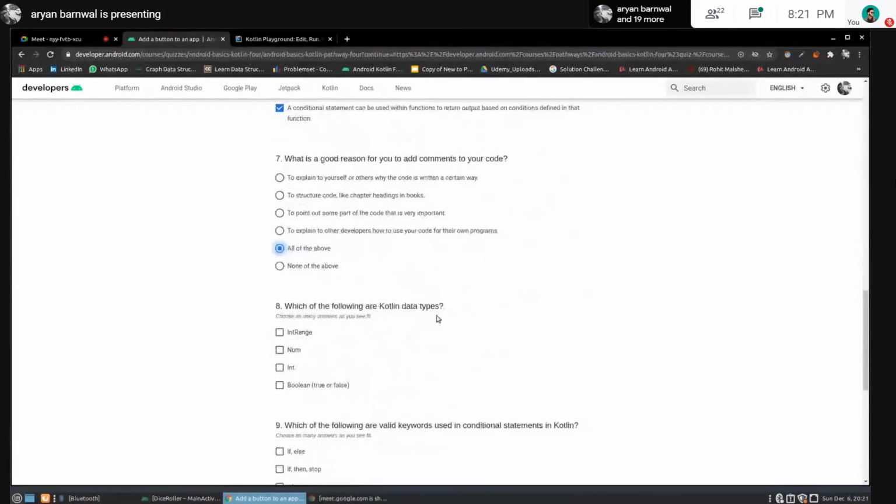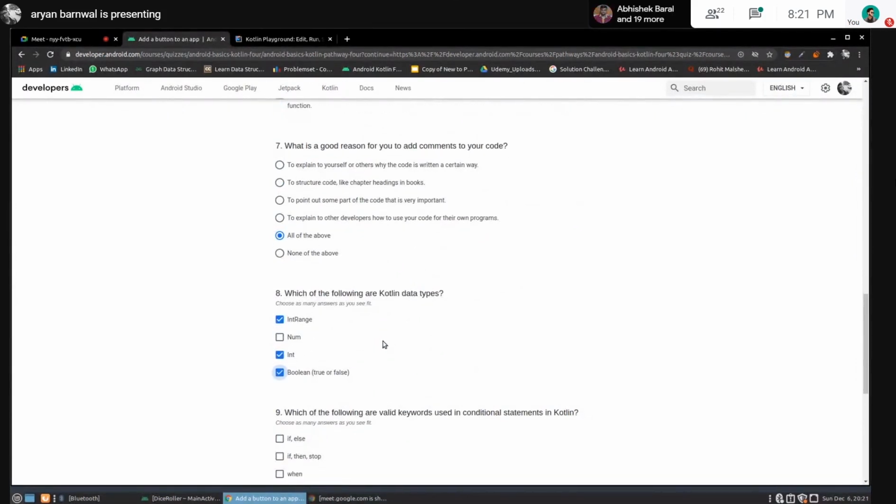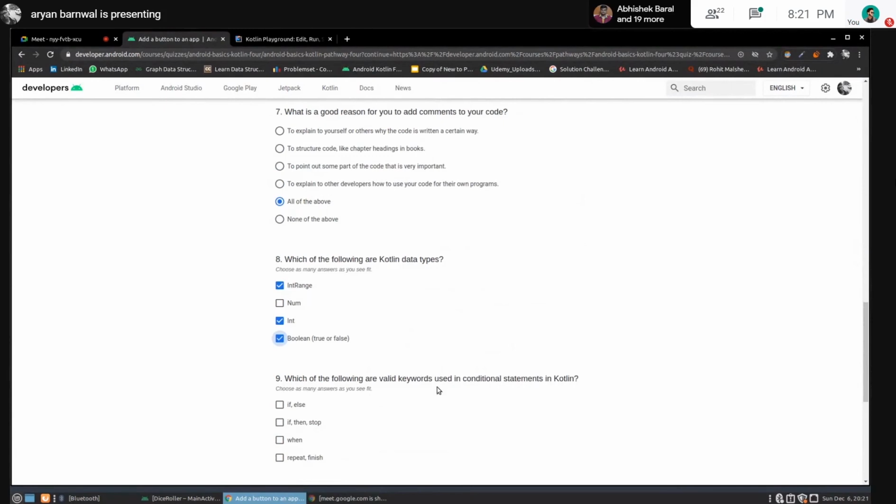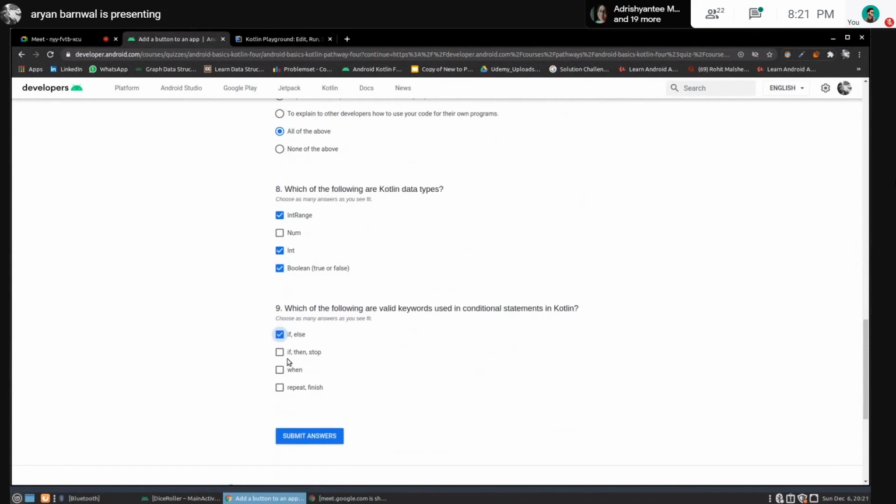Which of the following are Kotlin data types? Okay, so IntRange is one, Int is one, and Boolean is also one. Num is not a data type. Which of the following are valid keywords using conditional statements in Kotlin? If, else, when is also used, and repeat finish. Okay, so let's submit the answers.